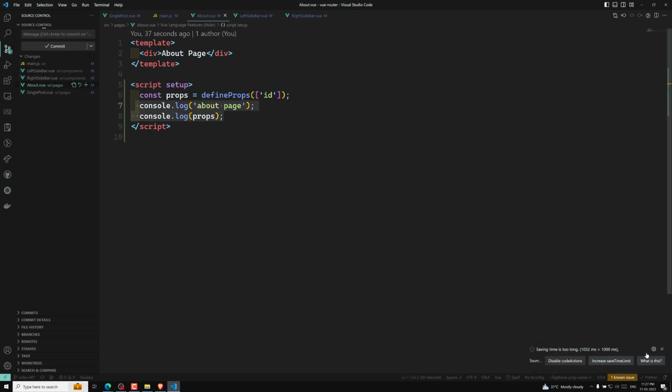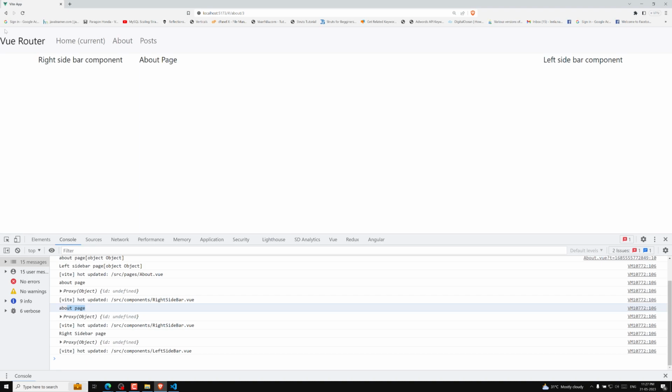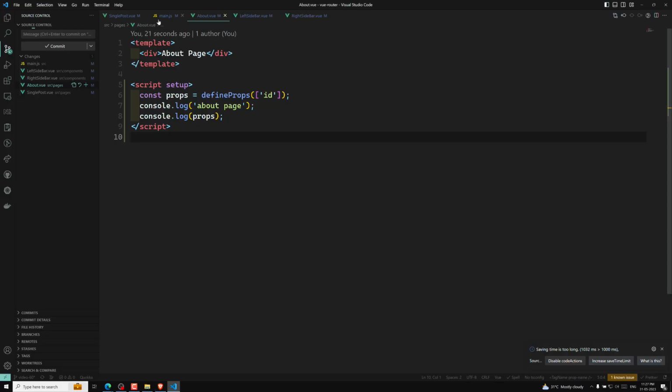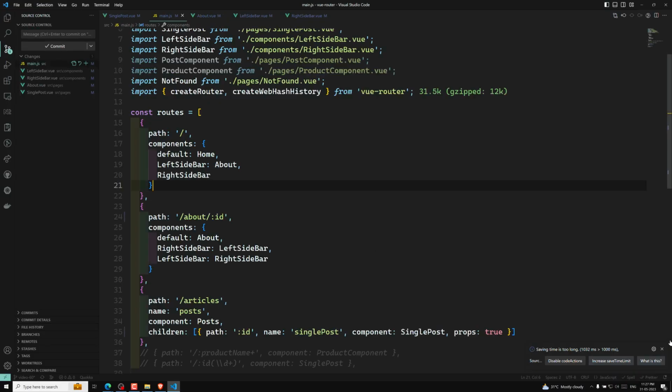Hopefully now the thing will work. Let's see. Yeah, in the right sidebar page we are able to see id undefined, in about, and in left sidebar. So in all the places id is undefined, but we can access it through route.params if we observe carefully. Now if I want to get this as props, then what I need to do?